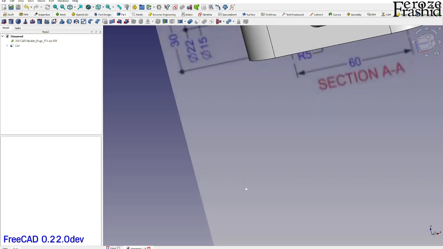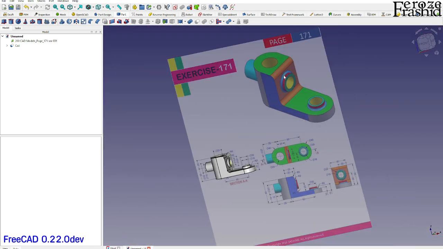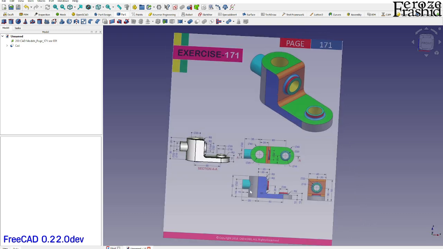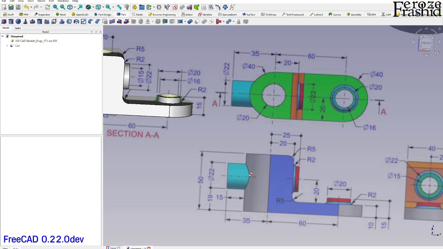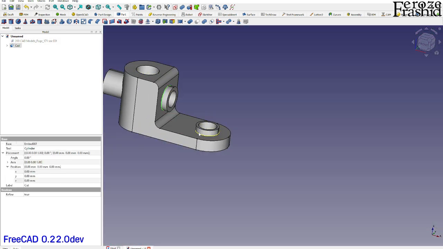Let's get back to our object. We did everything except a couple of fillets. We have one fillet here, radius 2, another one here. I don't see any fillet in this one. Makes it easy. So I want to select this edge and this edge. I don't know if it was selected or not.